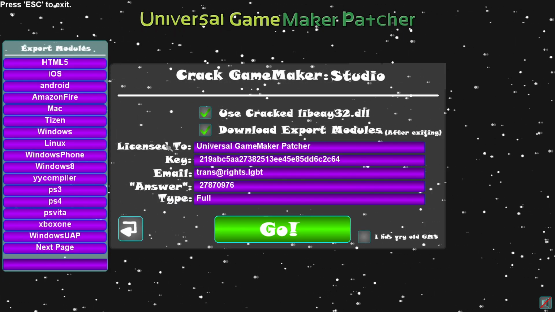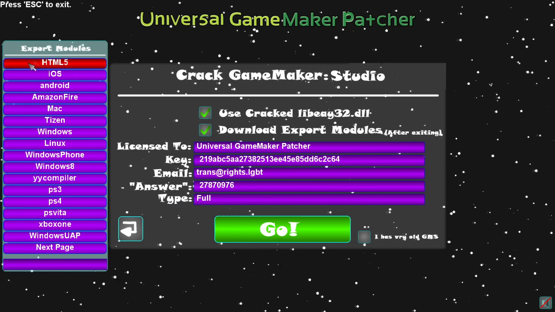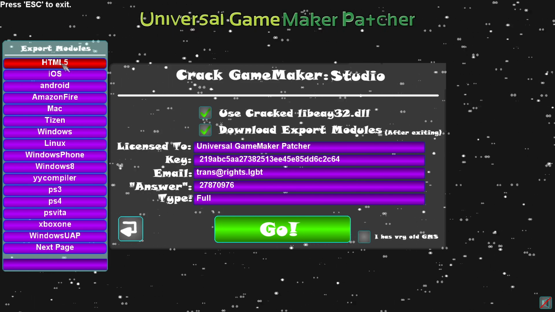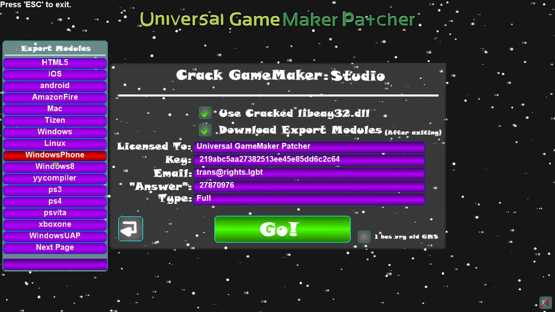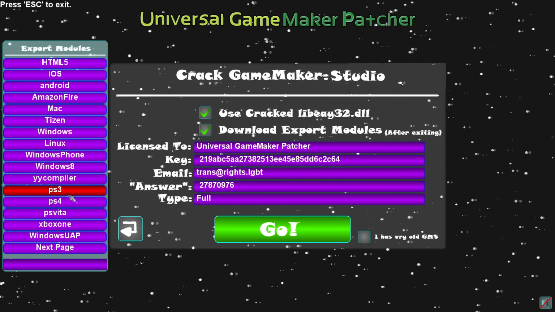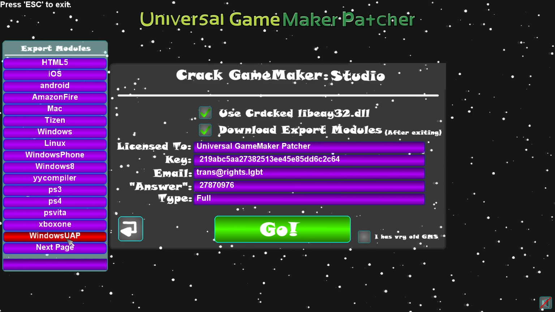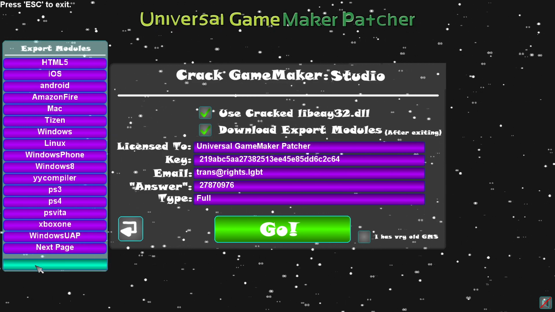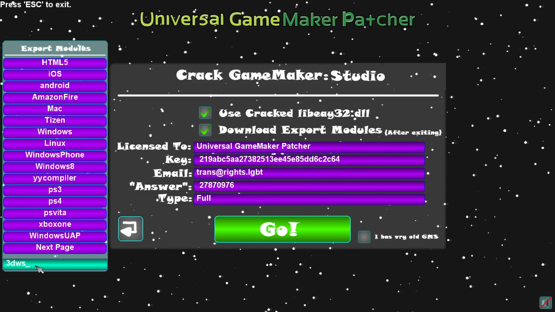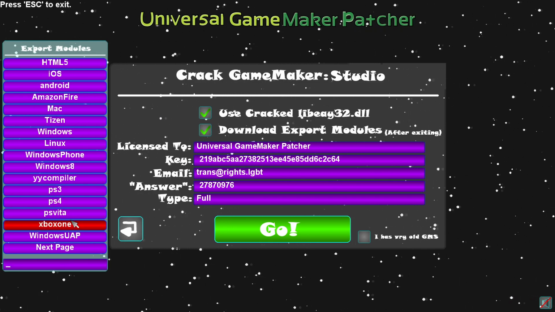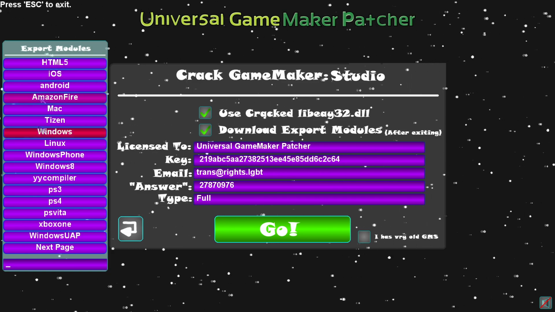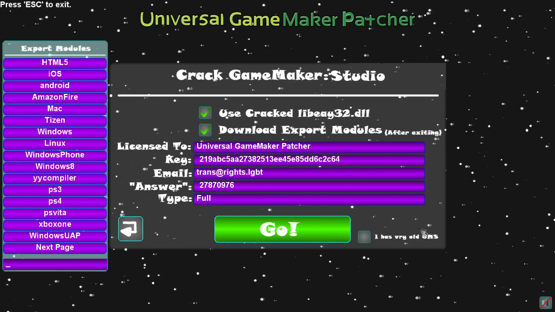I'm not going to do it because I've already patched mine, but here you can even add different modules. There's HTML5, iOS, Android, Amazon, Mac, Tizen, Windows, Linux, Windows Phone, Windows 8, PS3, PS4, PS Vita, Xbox One. You can even add 3DS if you wanted. So yeah, it'll give you all these export modules.